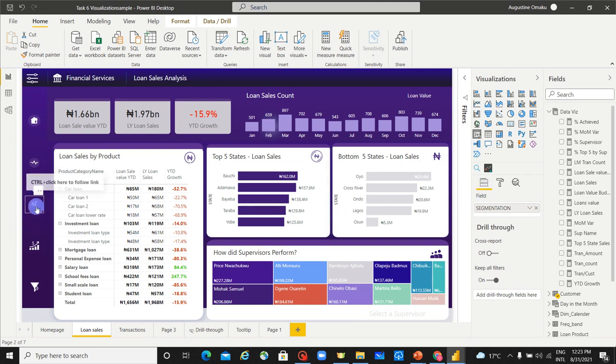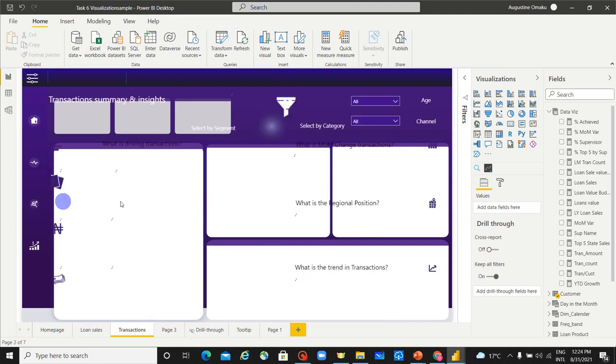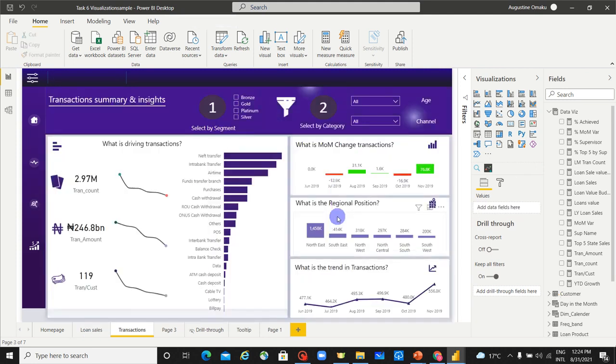So here on this icon, upon clicking on this icon, it takes me to the transactions page. Let's click on it. Okay, it brings me to the transaction page where I see transaction insight. So here we also see we leverage on icons. These are our slicers here, our filters, right? So we also used icons all around here.